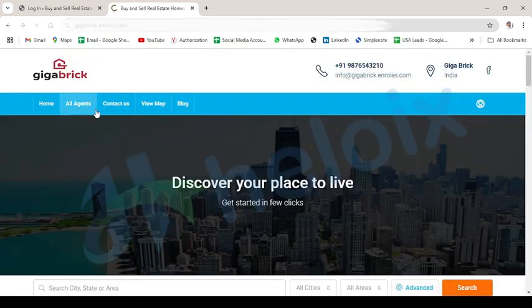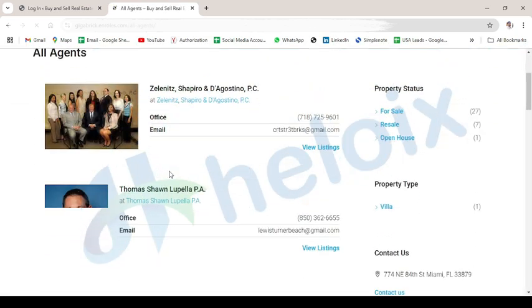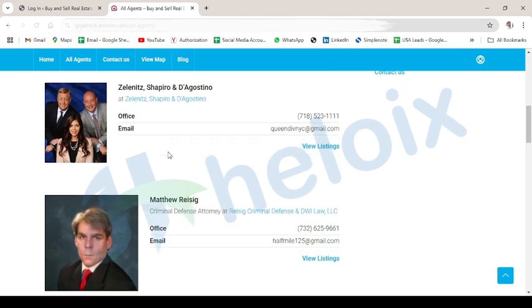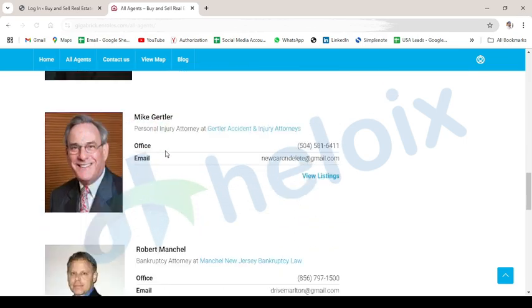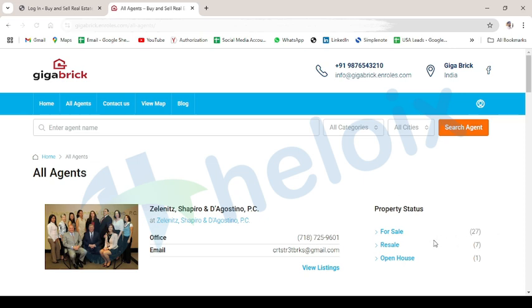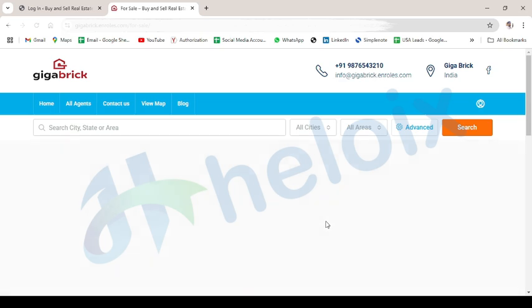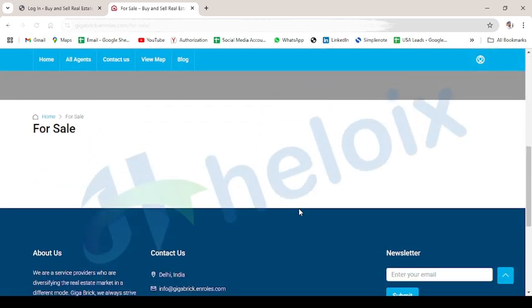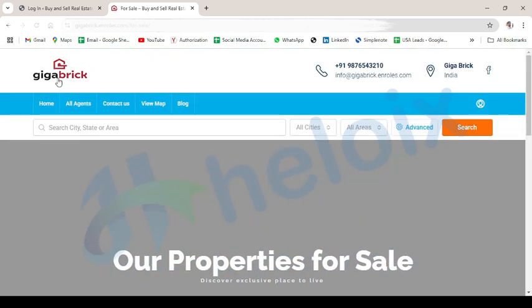Here you can check all the agents' data who are listing their property, so that data will come here. You can check, update, or manage your data easily. Your property statuses are for sale, resale and so on. If we click on for sale, I filter for sale and I will get the data here.